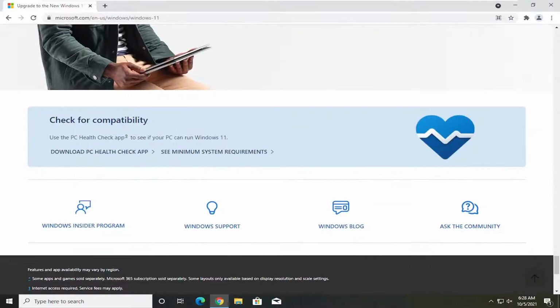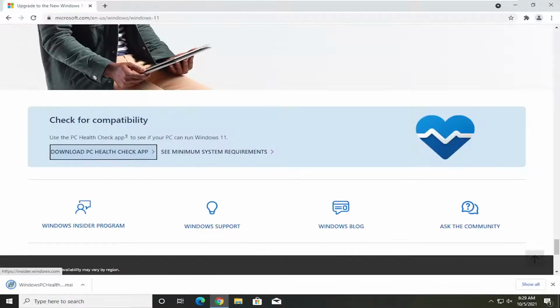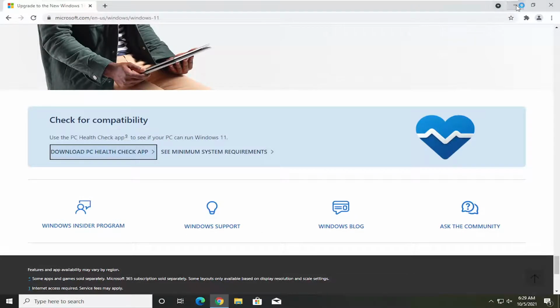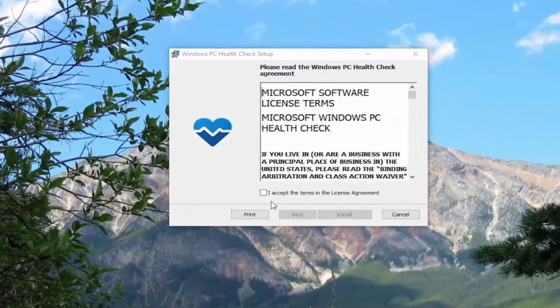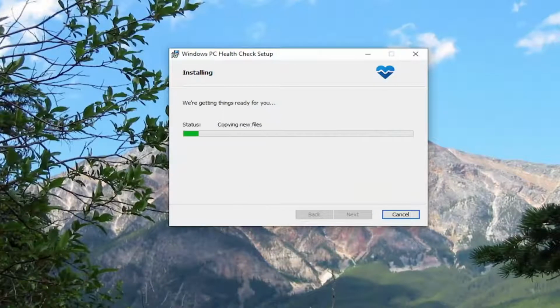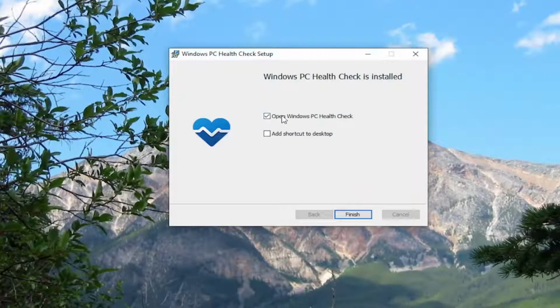Underneath check for compatibility, select the download PC Health Check app, and run the setup file once it's done downloading. You can minimize or close out of the web browser. Accept the terms of the license agreement and then select install. Then open the Windows PC Health Check and select finish.